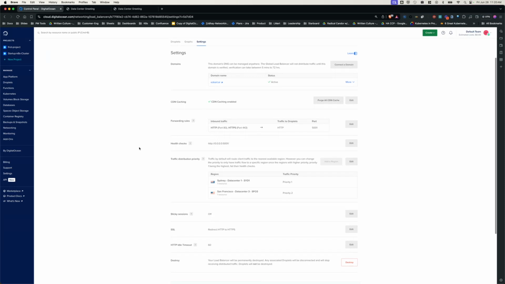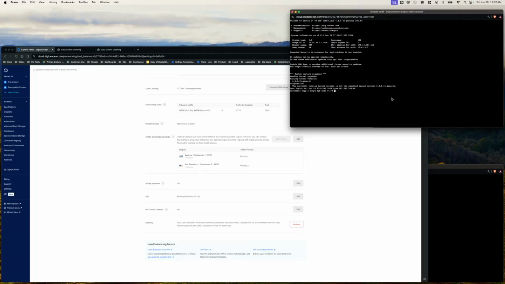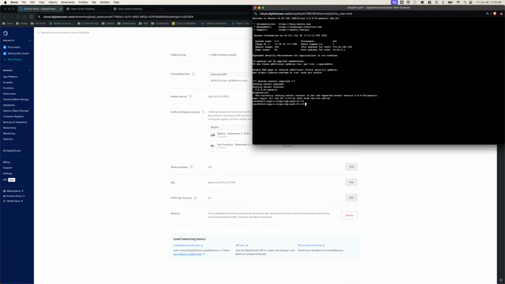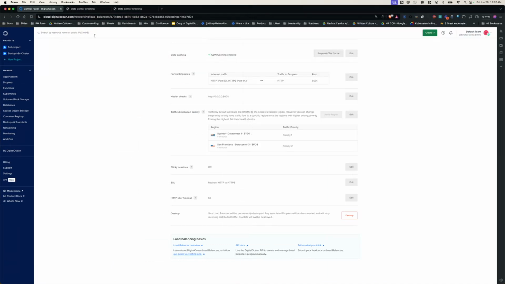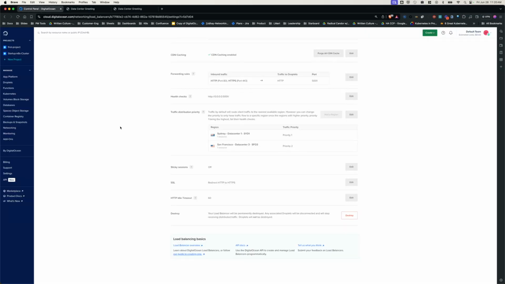We can also test the failover scenario. I will hop onto the SYD1 data center droplet and I'm going to stop the application. Once I stop the application, the traffic should ideally be rerouted to SFO3. There you go. That's it for the demo.